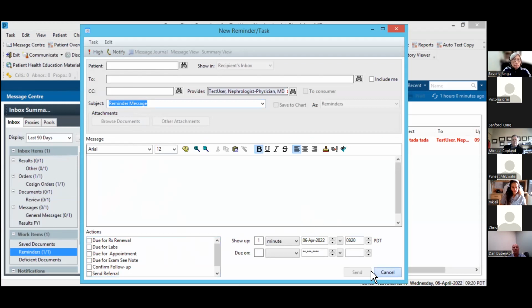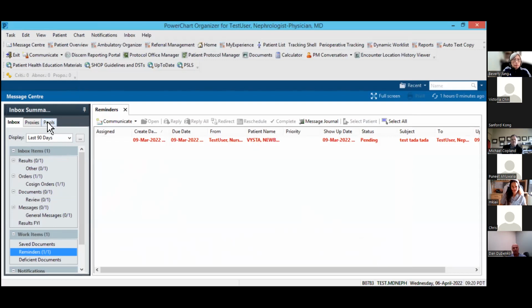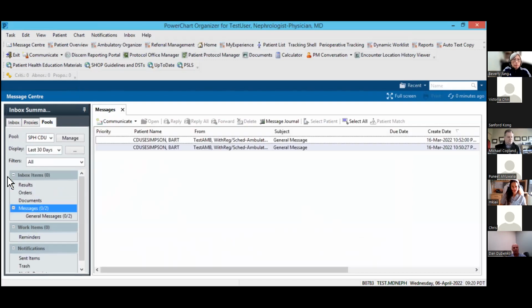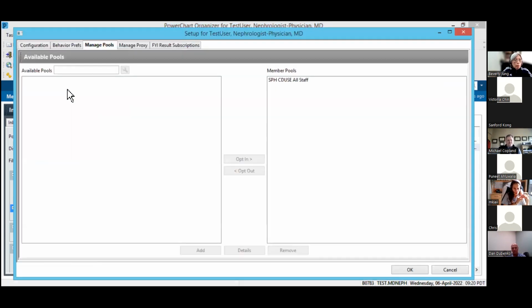Because I need to do my pre-visit check. So these are the pools that I was talking about. What we discussed was that we're going to have two pools for the home hemo clinic. One is going to be the admin pool and one is going to be the clinical pool. This is an option where you can manage those pools. There's a section for opt in and opt out, so once you're in the pool, you can always opt in and opt out of the pool.